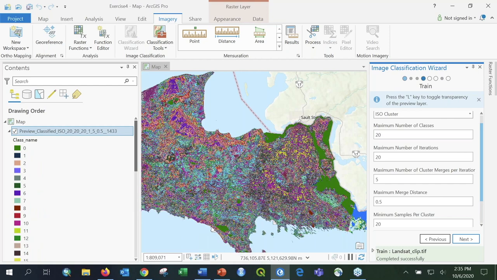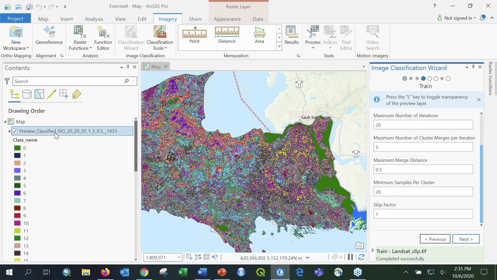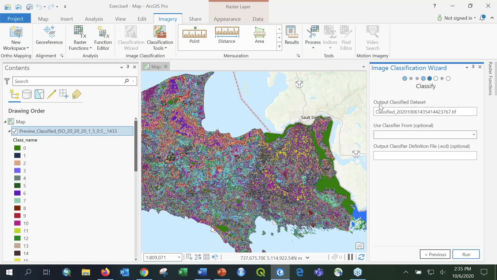Okay, great. So our unsupervised classified image has now been added to the map. This is actually a temporary file. We are going to go through a couple more steps, and we're actually not going to use this temporary file. But if we click on Next, we need to save our classified data set. So we are going to call this Landsat unsupervised. Because I've done this a few times in practice for the demonstration, I'm going to put a 5 at the end, but you would just call this Landsat unsupervised. And then we will click on Run.